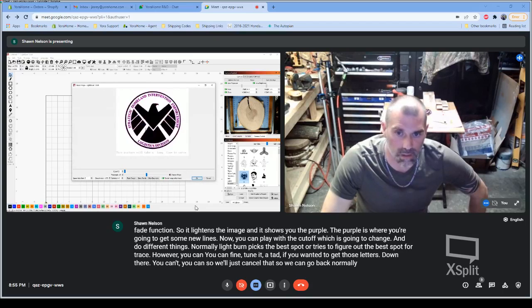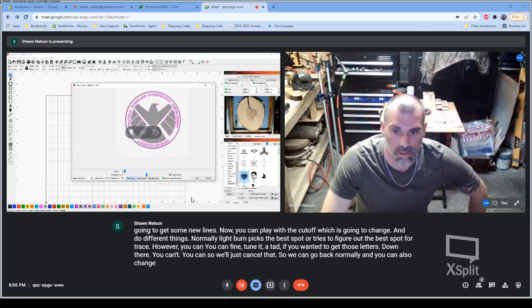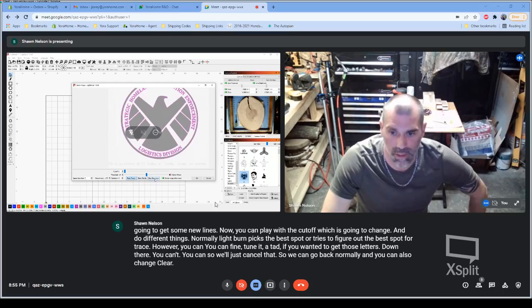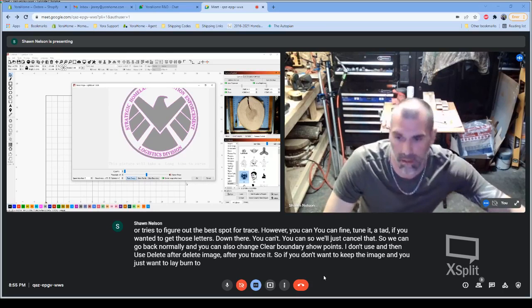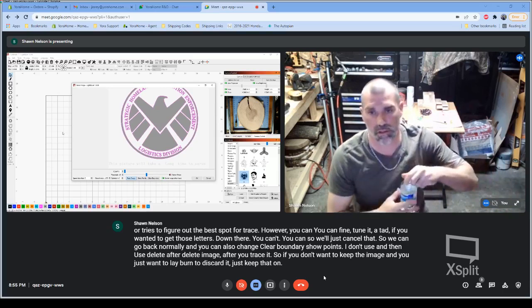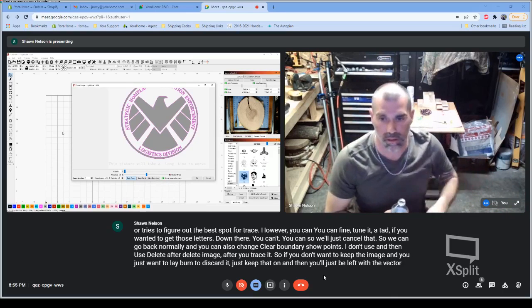And you can also change clear boundary, show points. I don't use those, and then use delete image after you trace it. So if you don't want to keep the image and you just want LightBurn to discard it, just keep that on, and then you'll just be left with the vector that it made.